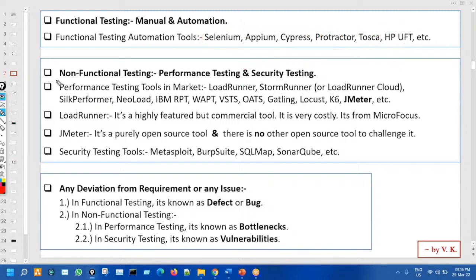Now I have given 10 users, ramp up period 10 seconds, and total test duration I've given 15 seconds. Out of functional, non-functional testing, performance testing and security testing, we'll only be talking about performance testing.